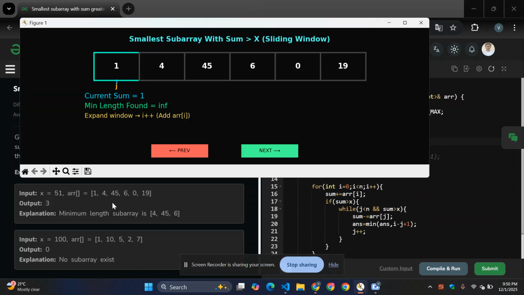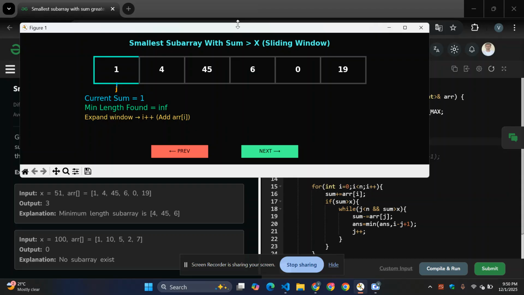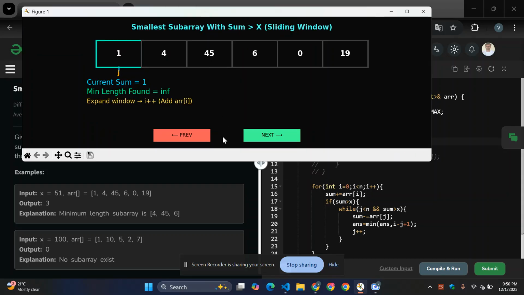For that I have taken this example. For the sliding window, what we have to do is traverse and find the sum. If the sum of a few elements is greater than the x value, we can stop there and subtract the first element from that, and we will get the remaining sum. If this is still greater, then we again subtract the next element as well. In this way we can do it.